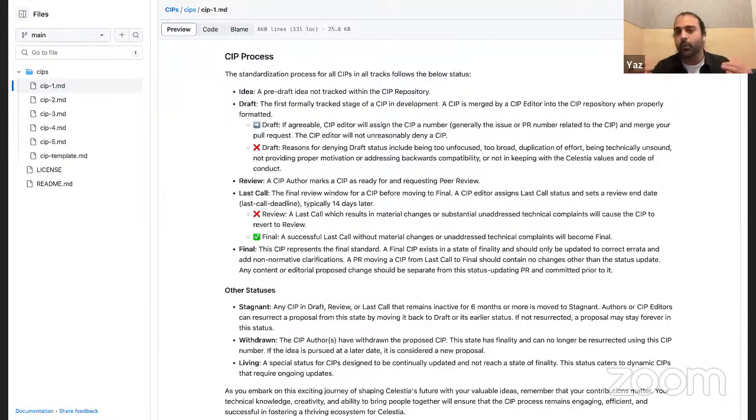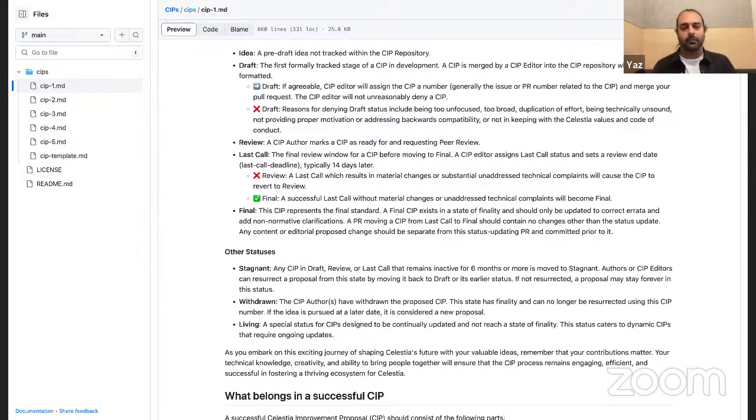The CIP editor is also the one who assigns a number for the CIP. And obviously, they can also decline a CIP if it's too broad, unfocused, doesn't address specific things, or doesn't align with Celestia values and code of conduct. After a draft, a CIP author can request, with a pull request, to change the status of a CIP to review. When you mark it for review, other peers can review it. And then, before moving it to final, which means it's been accepted, we have what we call a last call.